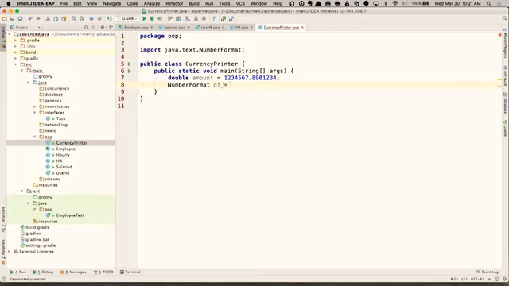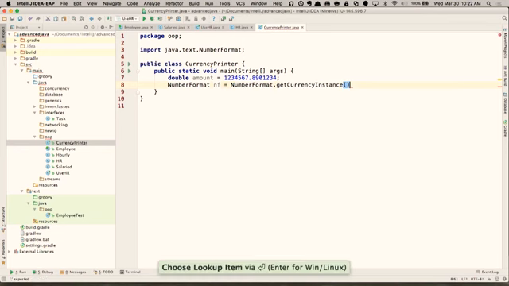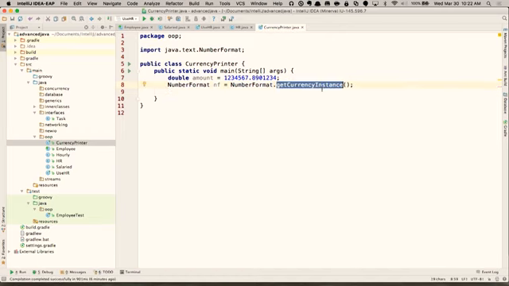Now normally what you would write on the right hand side is a new number format, but number format is in fact an abstract class. So what they have provided is number format has a method called getCurrencyInstance. Now notice this is a static method because I can't call an instance method unless I have an instance, and if I have an abstract class, I can't have an instance. There is no instance. So getCurrencyInstance is static, and it must instantiate something that ultimately is assigned to a number format reference. Now that's actually an interesting question, and I want to spend a moment on that.